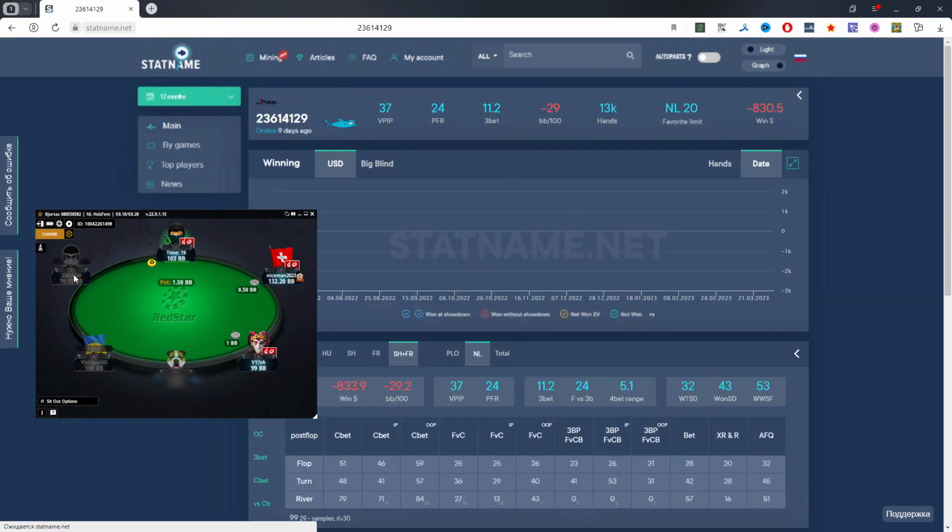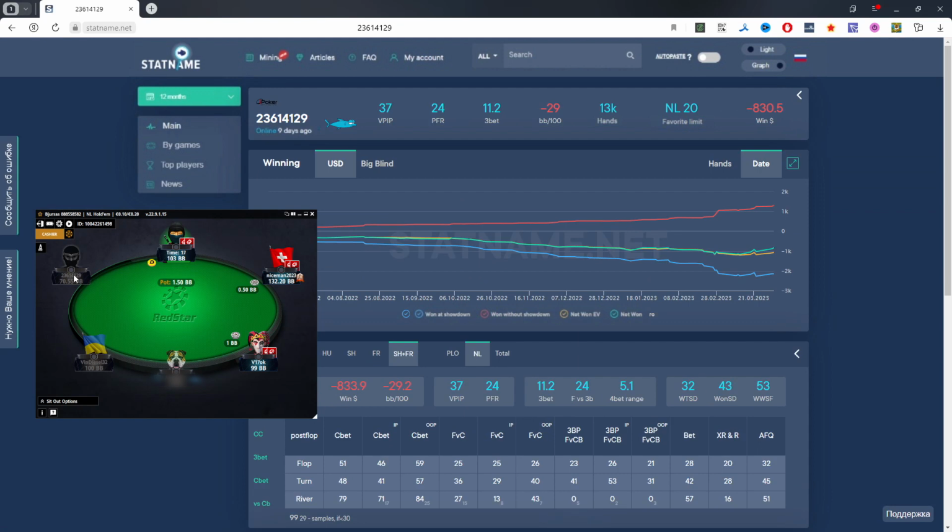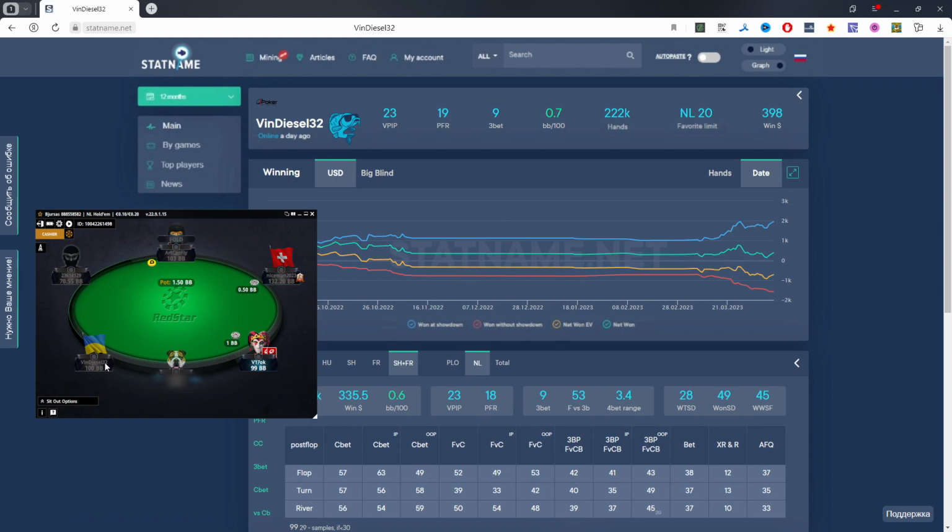Okay, a lot of numbers. This guy is a recreational player. He plays a lot of hands, went to showdown 32, and he actually has some maniac tendencies as well. And the last one, Vin Diesel, 32. Well, standard break-even regular with some aggressive tendencies.